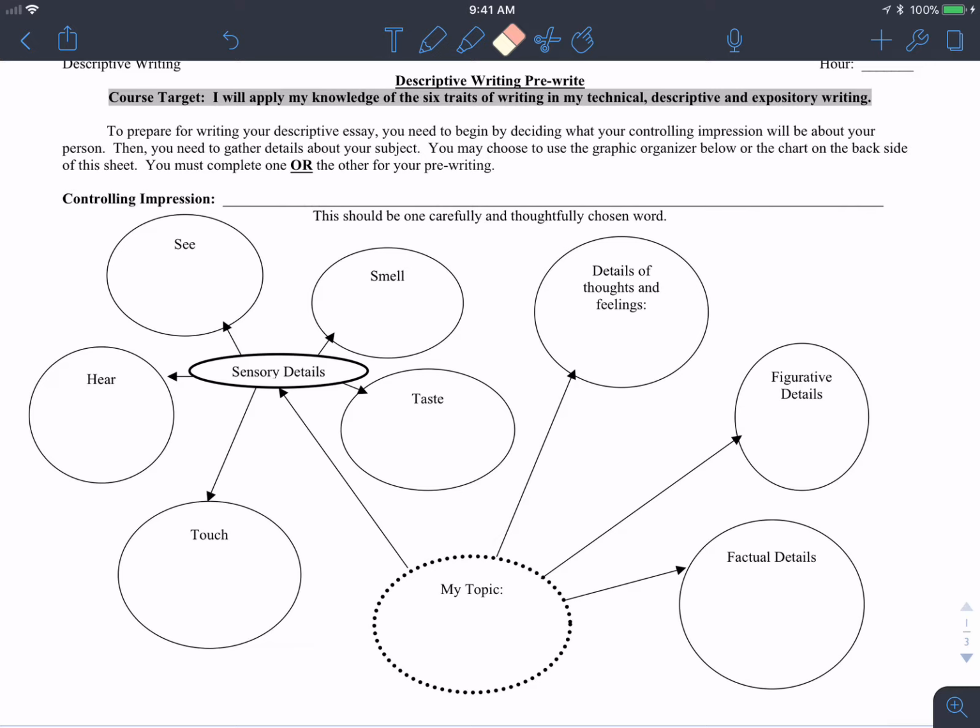Hey everybody, this is Mr. DeLong here to give you a short tutorial on how to use a sensory web to start the pre-writing and planning for your descriptive narrative. Now this video is just using the sensory web, which you can find in the pre-write assignment.